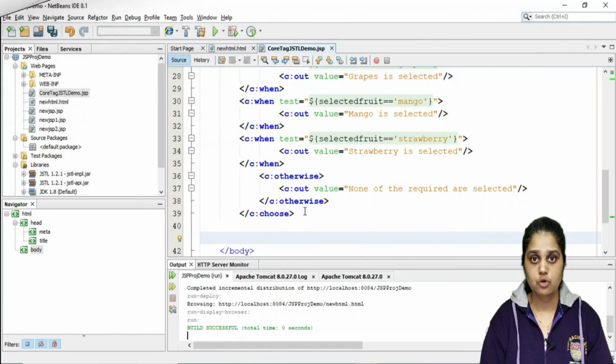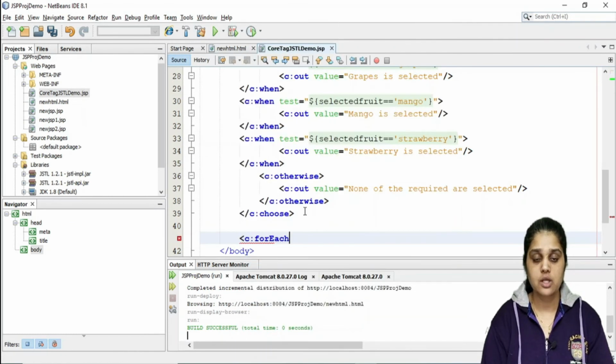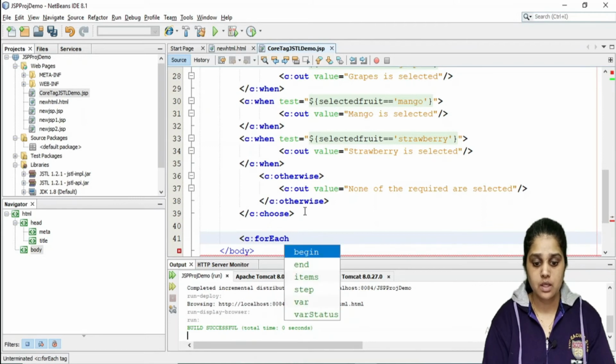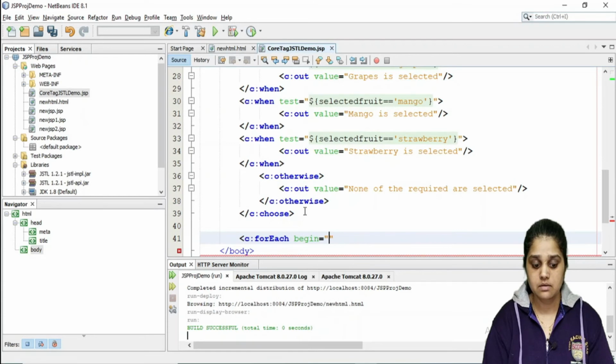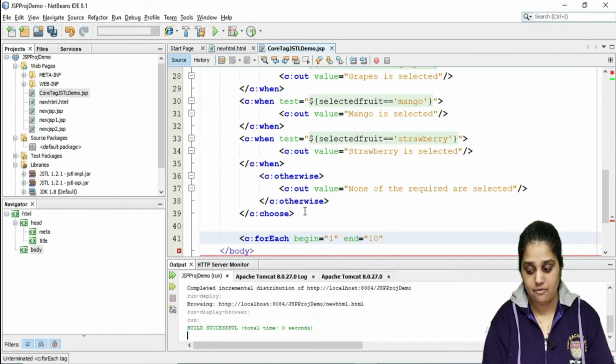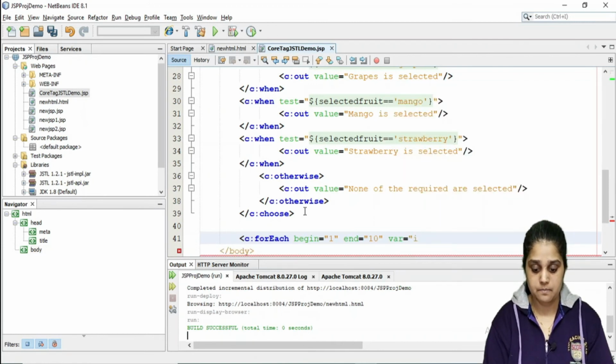We shall now move on to c:forEach. forEach works like your for loop, in which you are going to have one begin. So I want to begin from 1. You should have an end which is equal to 10. After this begin and end, I have to store it in a variable. Let me name it i.